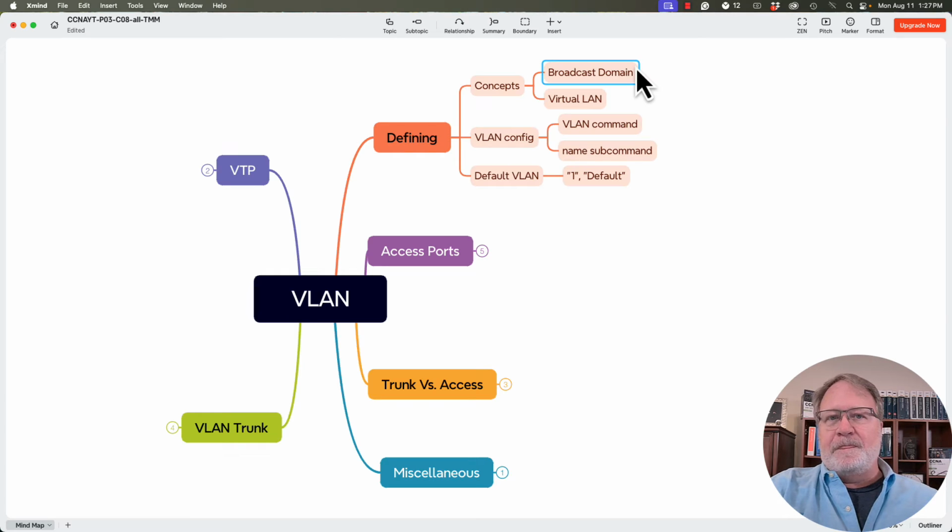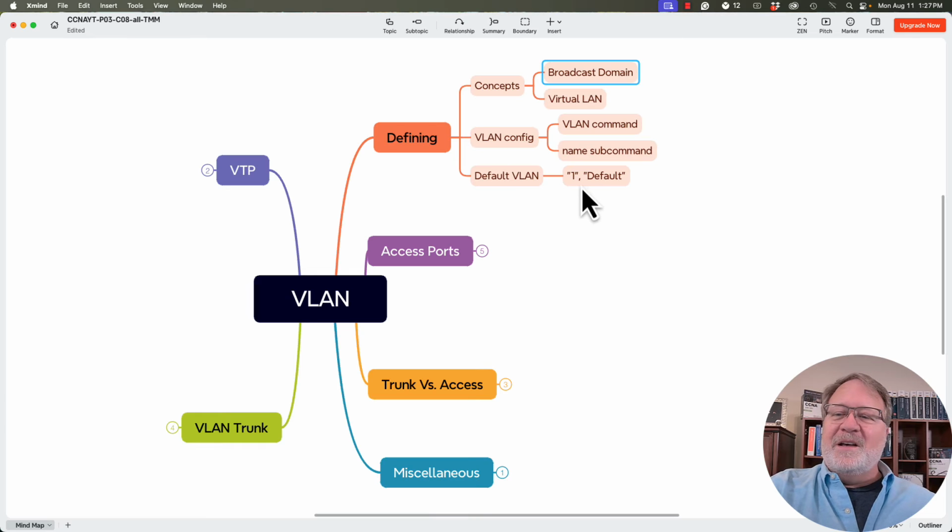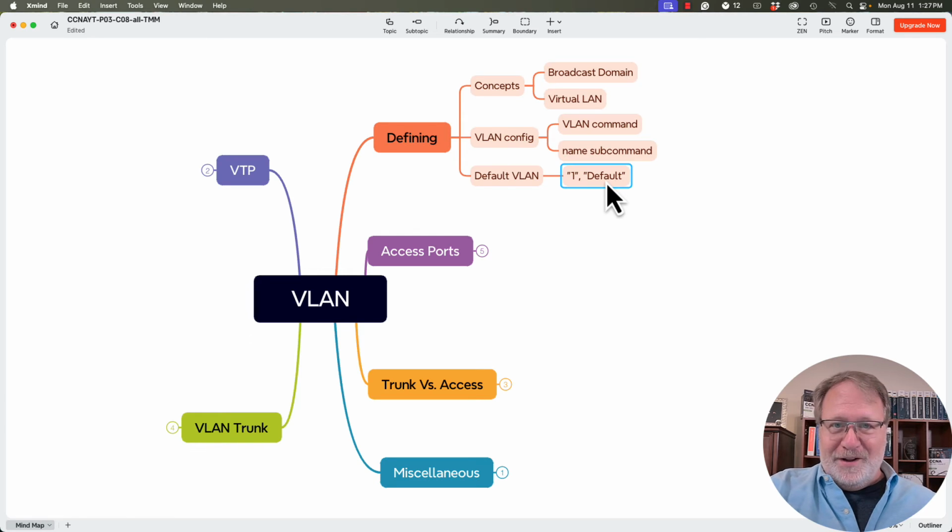The configuration for the VLAN itself, there was a VLAN command on a switch that creates the VLAN and an optional name subcommand in VLAN config mode that lets you override and choose a different name. And there was that one special VLAN called the default VLAN. It's VLAN number 1, and its default name, which also can't be changed, is default.